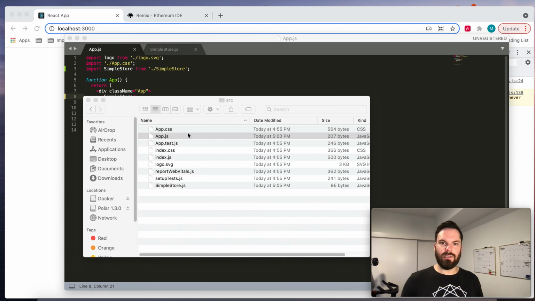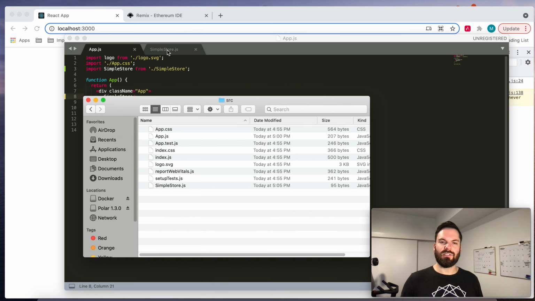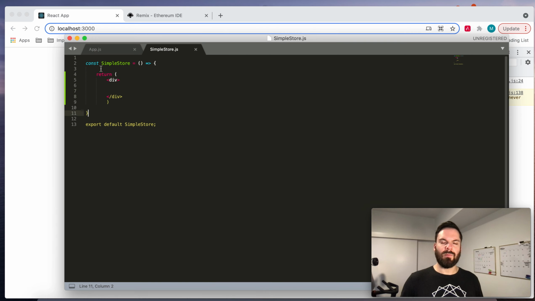SimpleStore is, if you see here, in the same directory as App. So our simple store app has src. I saved this SimpleStore component in the same place that everything else is, just keeping this really simple. And this is a basic component. So you do const SimpleStore. No, we're not putting anything into it right now. Blank return, export default SimpleStore.